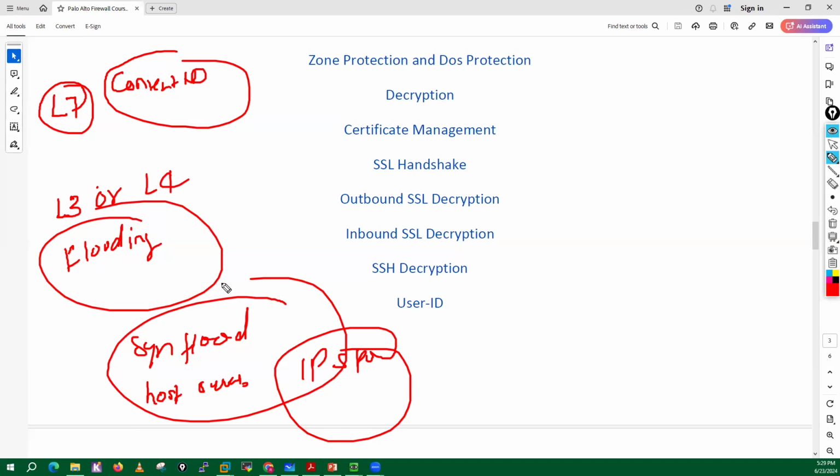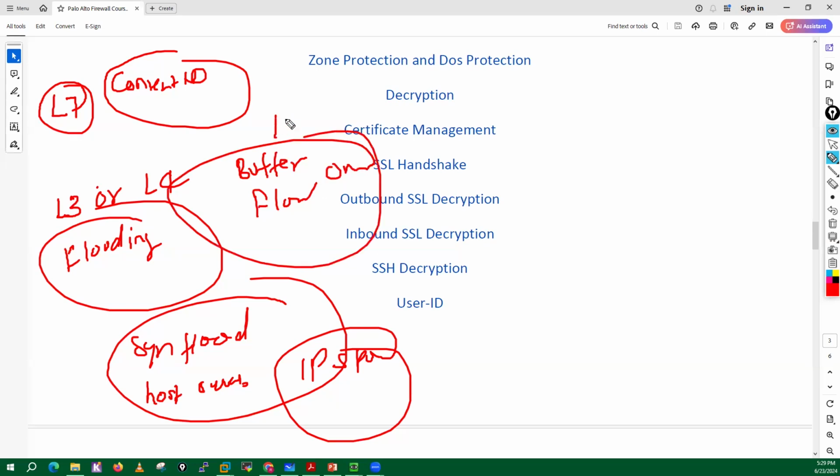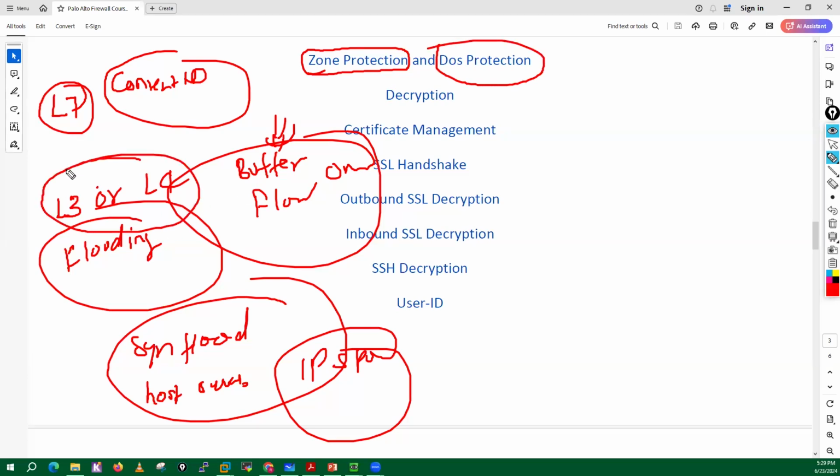Or let's suppose somebody is trying to exploit a vulnerability available at the buffer level. You have heard the name of the buffer overflow attack. Anyone? How can we protect from such types of attacks? For these attacks we have to discuss most of the things with regard to zone protection and DoS protection policies. They will protect us from these layer 3 and layer 4 DoS attacks or flooding attacks, or IP spoofing attacks, right? I will launch these types of attacks and we will see how the firewall protects from them.